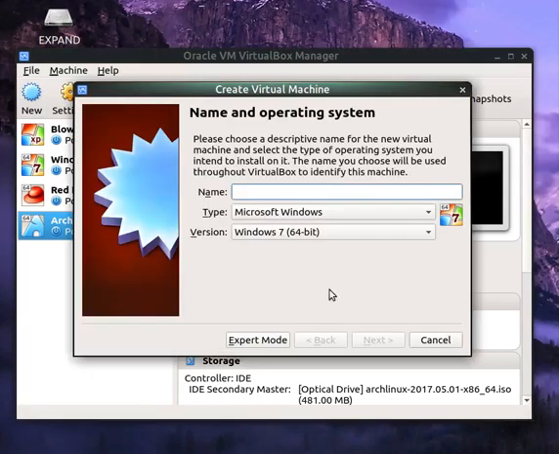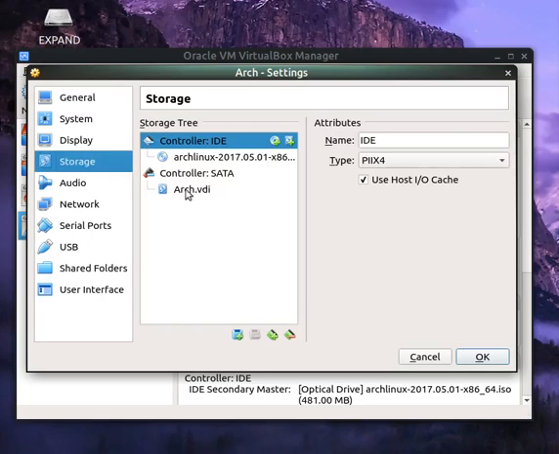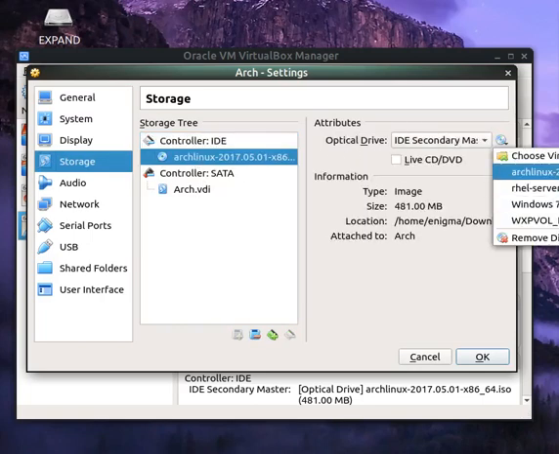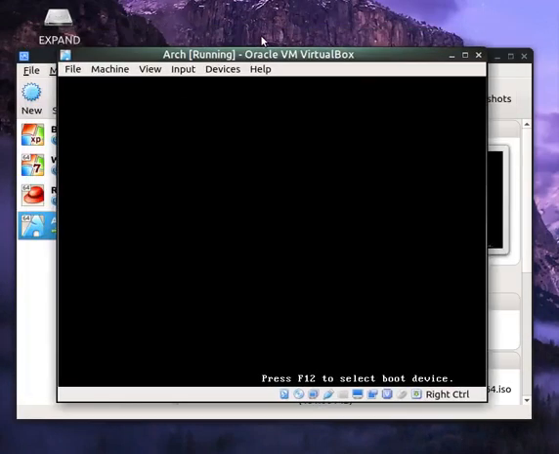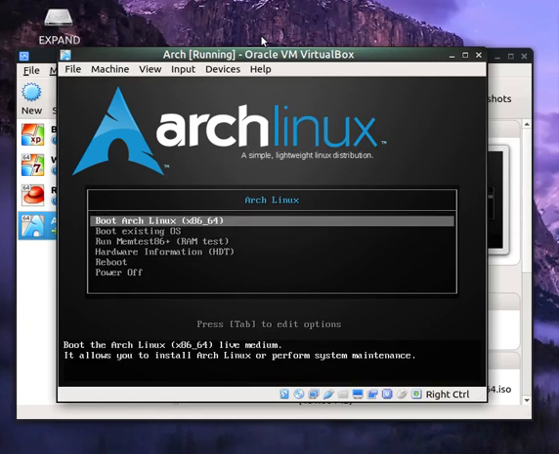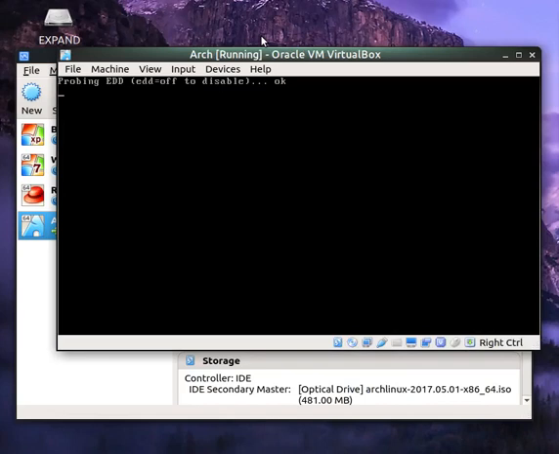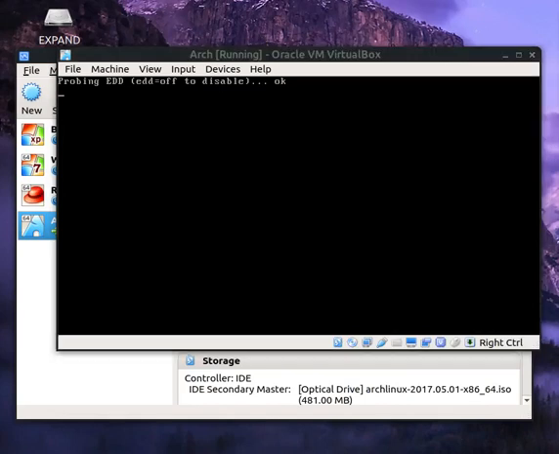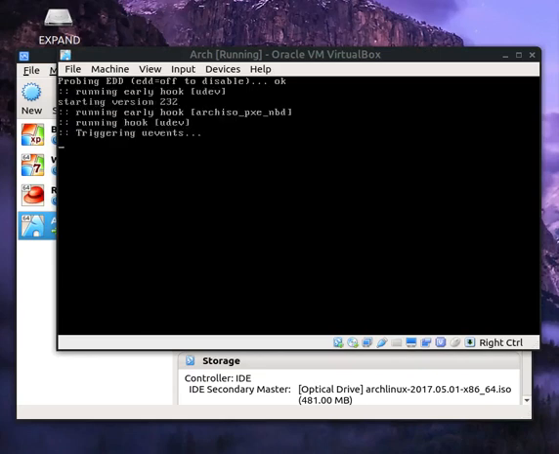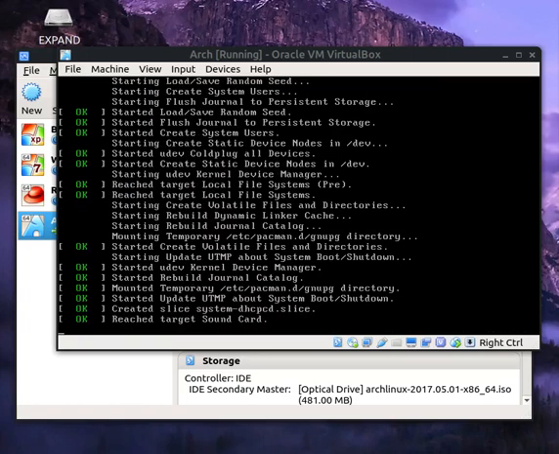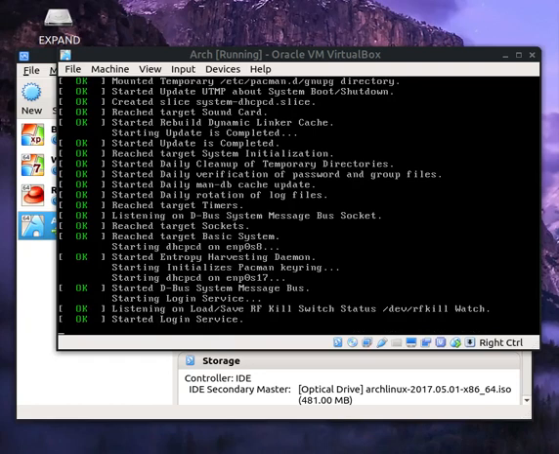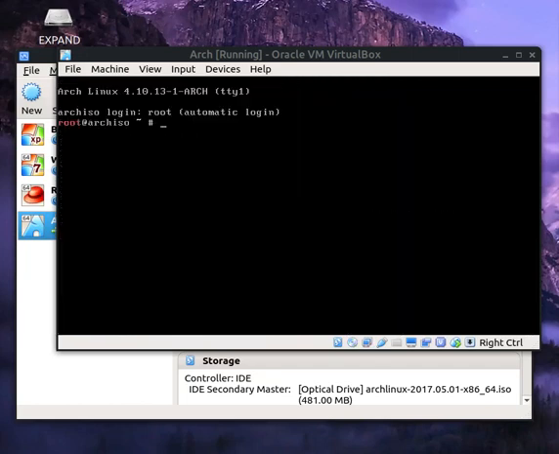And I can start. One thing is that we want to set the storage, this CD drive. We set it to our Arch Linux, so we can run from it. We start, and there it is. Machine, okay. Boot Arch Linux, of course. And we wait for it to boot. It will boot soon. Okay, so we are ready here to set up the operating system.